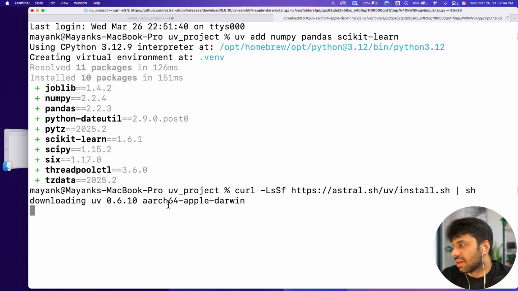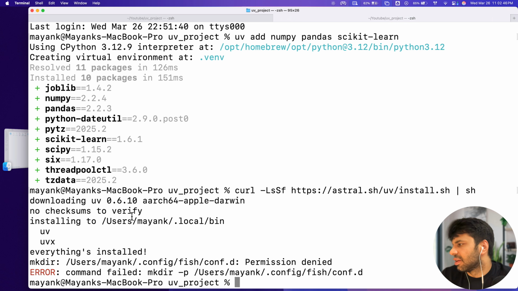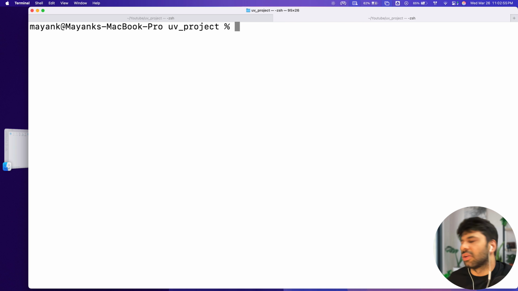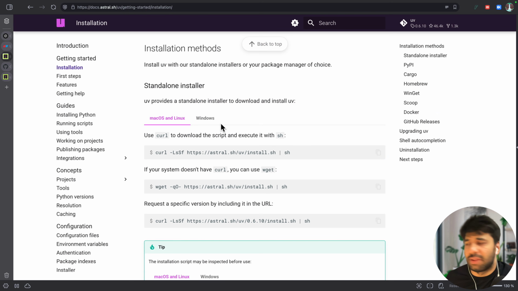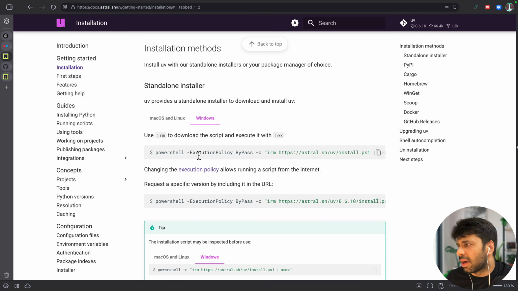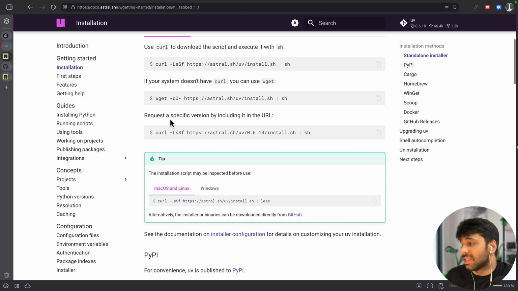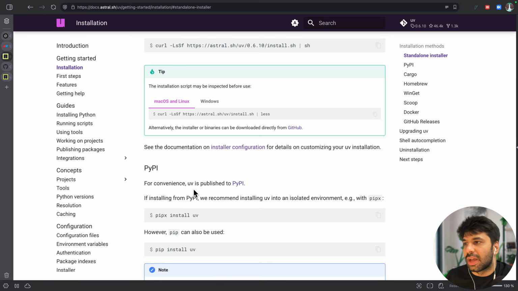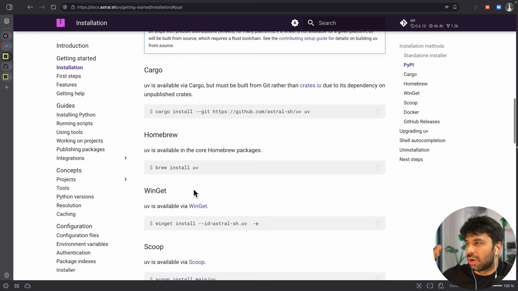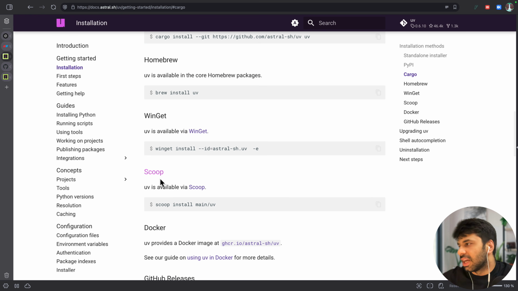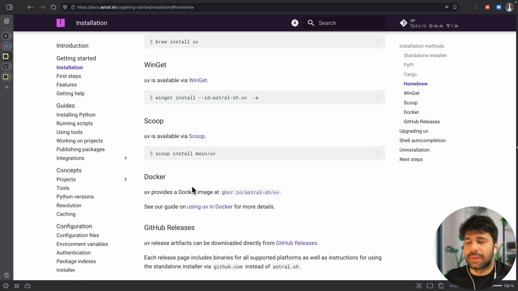Downloading UV, right? Everything is installed. It has just installed it to the user's local bin, should be fine, no worries. Some permission issue is there, we can get rid of that, but that is the whole idea, everyone. In Windows, it's again a simple command, PowerShell with execution policy bypass, and we can install it. Once the installation is done, as I said, you can do it via pip as well, and of course some more package managers are there. Homebrew is very famous. Winget, Scoop, all these things are there.